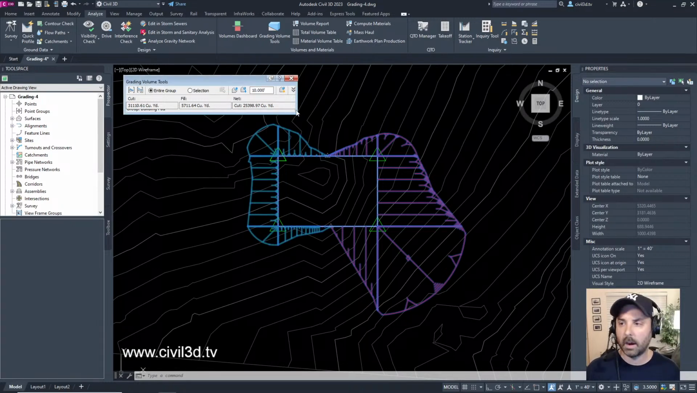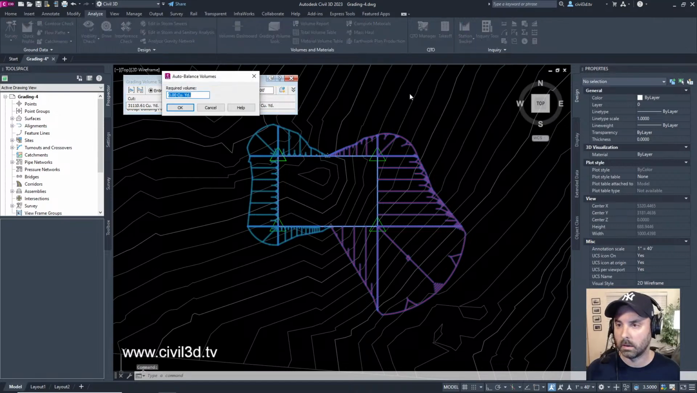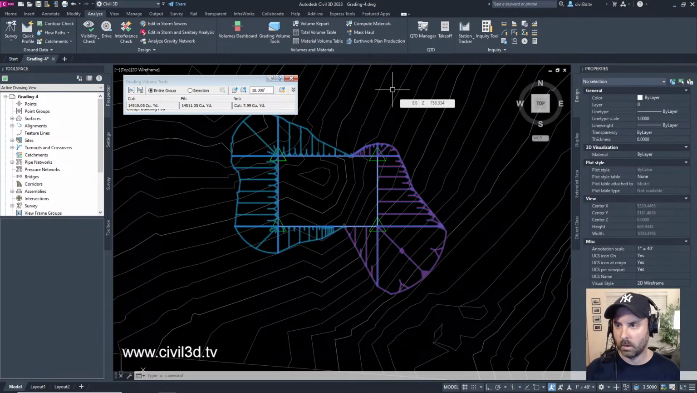But what's really cool about Civil 3D, this is the cool thing that beginners might not know about, is there's actually this button right here to automatically raise and lower to balance the volumes, because ultimately you're looking to save costs on cut and fill, right? So you need to balance these volumes. If you select this, the required volume, we want to keep that as close to 0 as possible. Okay? So it'll chunk it. Now we're done. Look how close it got.